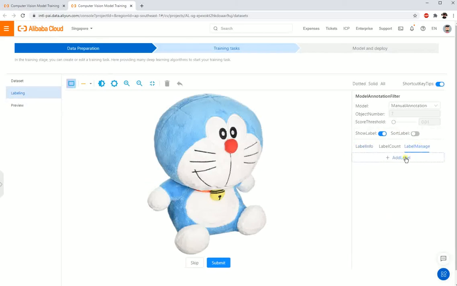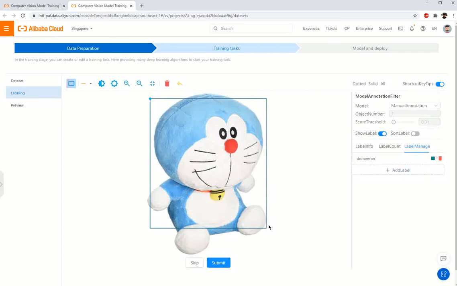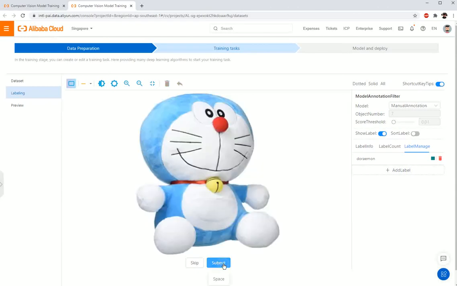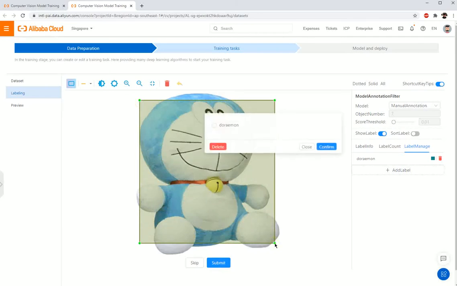We'll first create a label name. We can choose to set different colors in case there are multiple target objects. We then use the mouse to draw rectangles around the target region in which we want our object detector to recognize. This is called region of interest.